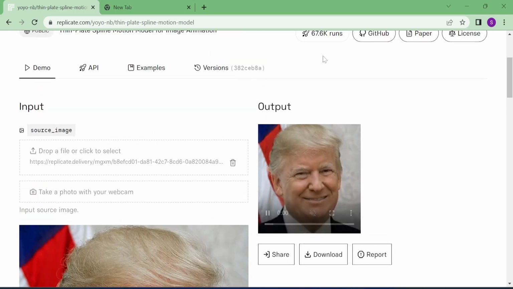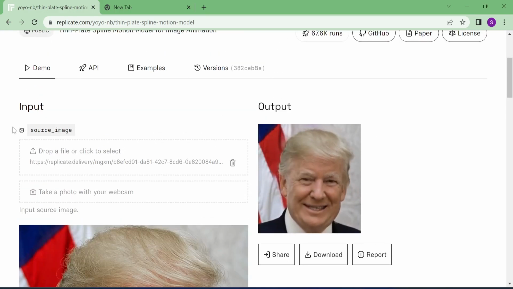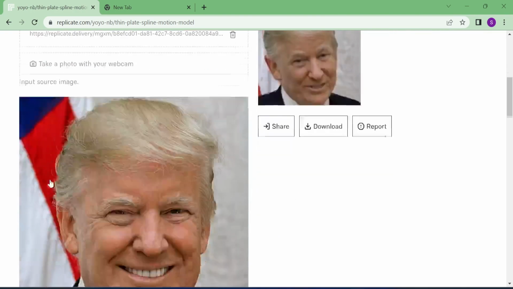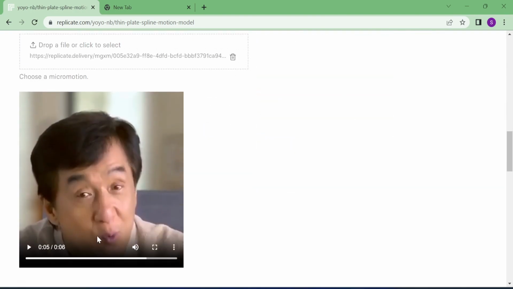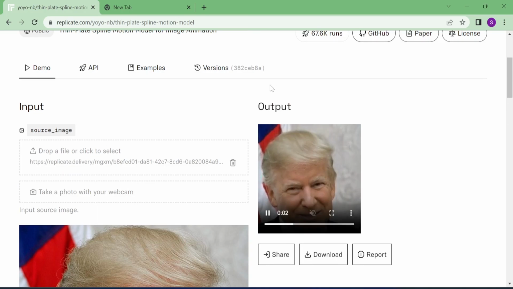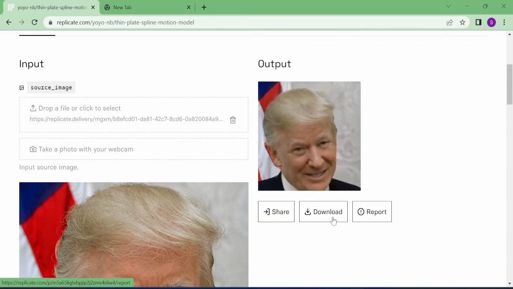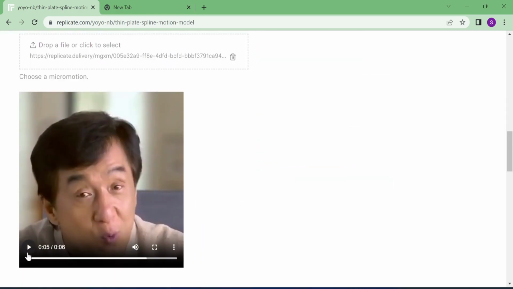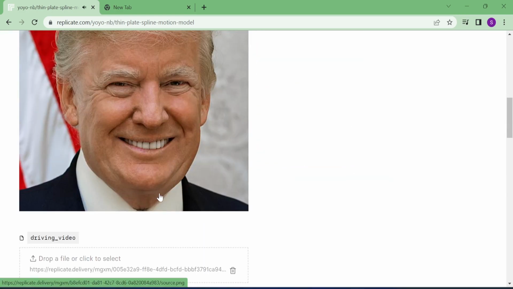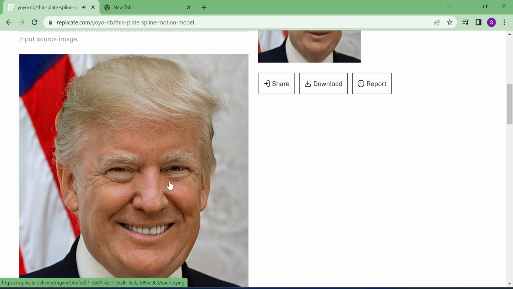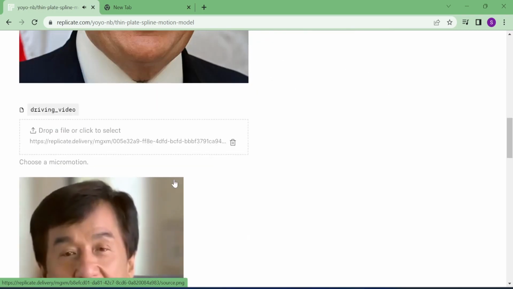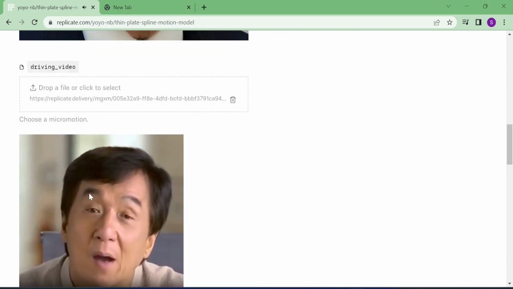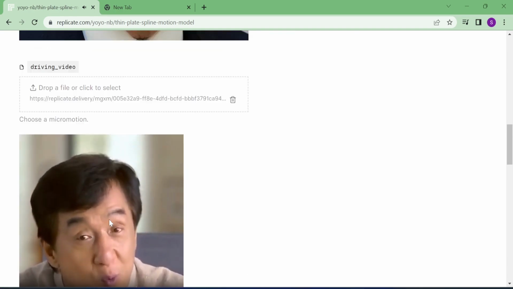Here you can see the output. By default, this image and this video are provided, and we got this output. Whatever expressions are in the output are being copied from this video. This is the source image on which we will add the movement, expression, or actions, and this is the driving video which will be used to create the deepfake.